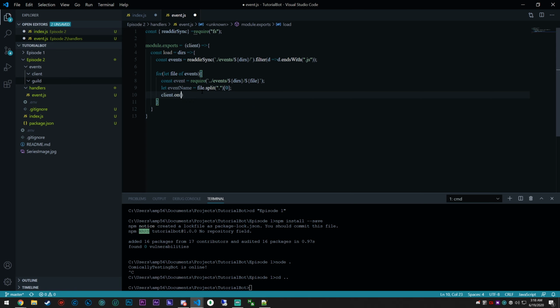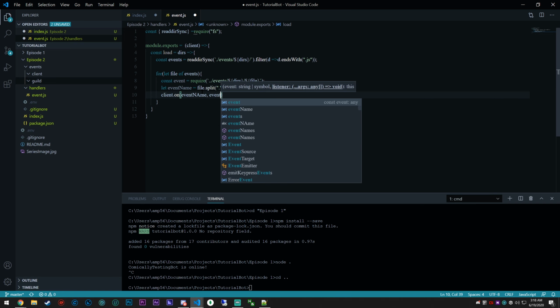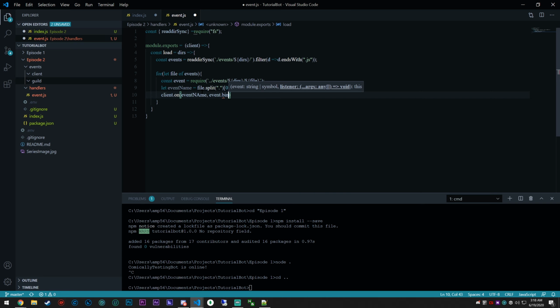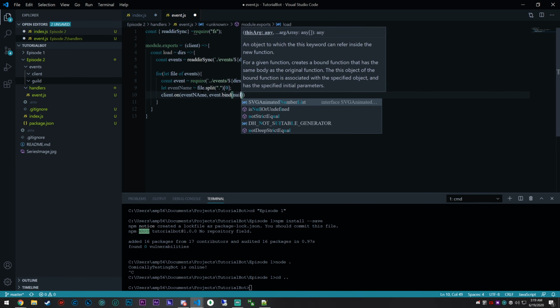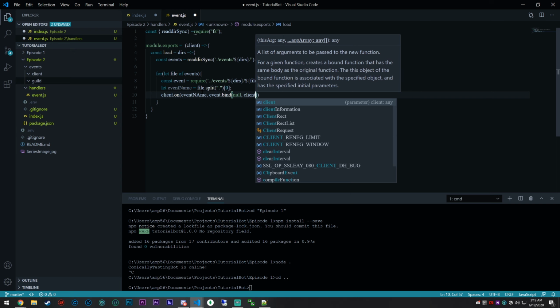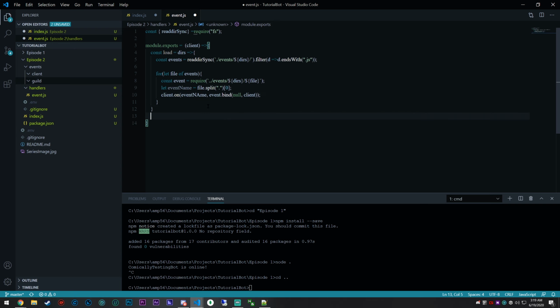Then client.on eventName, we're going to event.bind, and then null, and we're going to pass it client. All right, and so once we have done that, for now we have client and guild. We're going to make an array with client and guild. Whoops, just that. And then for each, we're going to, of course, load these dirs. So load X.